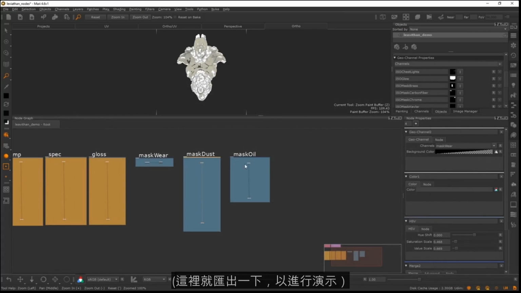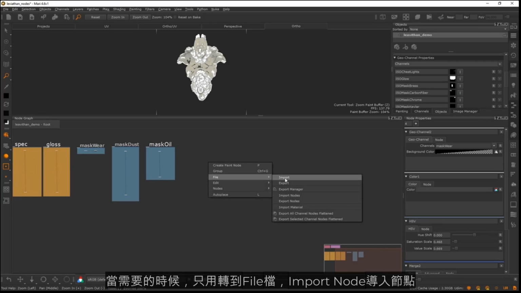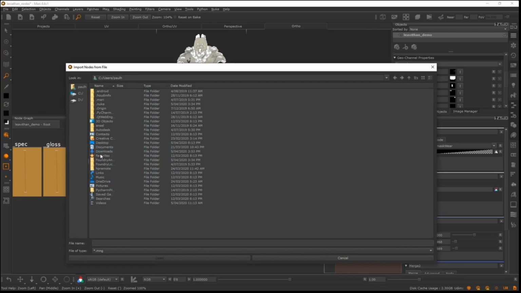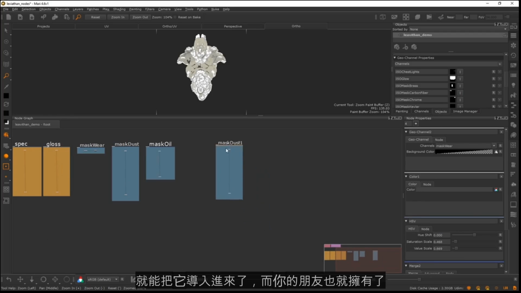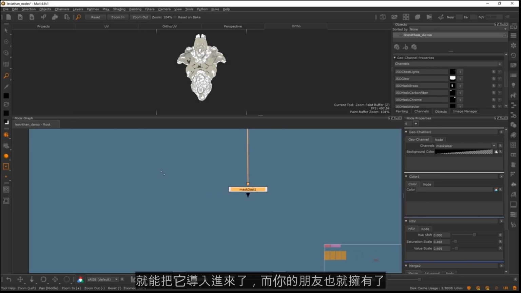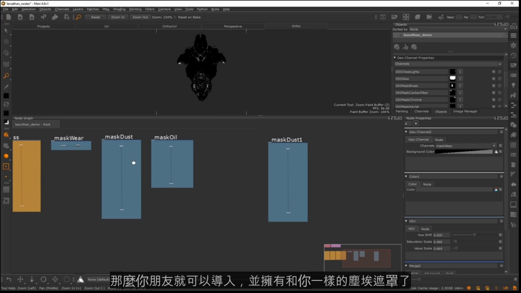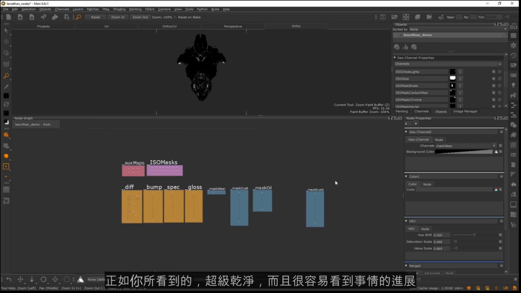I'm just going to export that as test. So I just exported that, and then now I'm going to go to file, import nodes, and I'm going to bring that in. Boom. So if you created a procedural template like that, your friend can import that and have the same mask dust that you have. So it's great for modular workflows. And as you can see, it's super clean and it's easy to see where things are going. And I would highly recommend you adopt this workflow as soon as you can.